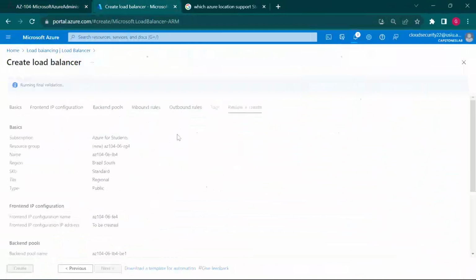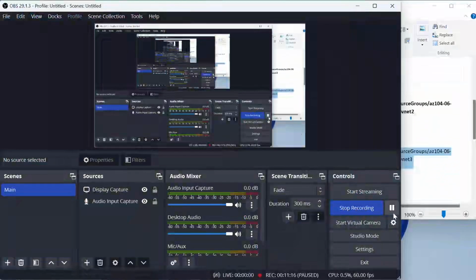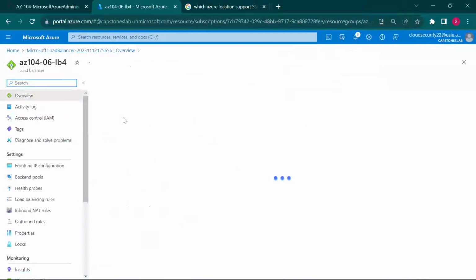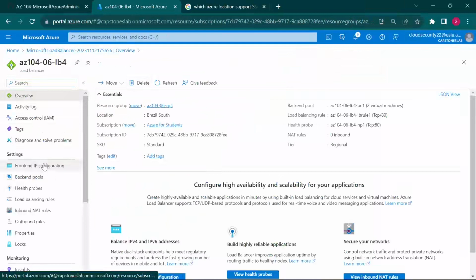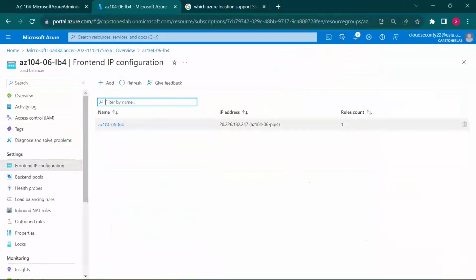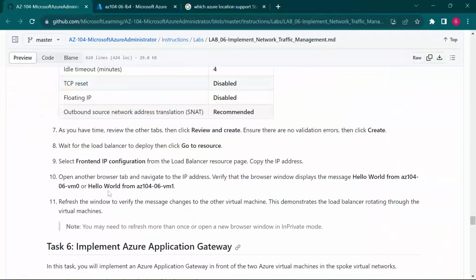So I'll just wait for the deployment to complete. So the deployment is complete. Now we can just click on go to resource. It will take us directly to the load balancer, and we need to go to the front end IP configuration to get the public IP address, which is facing the front side of the load balancer. So I'll just copy this IP address, then open another browser tab and navigate to the IP address.